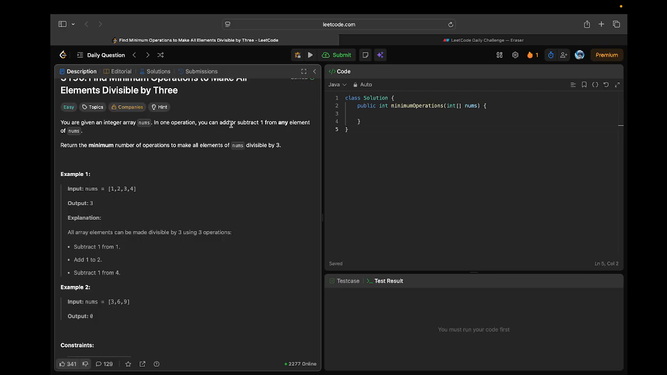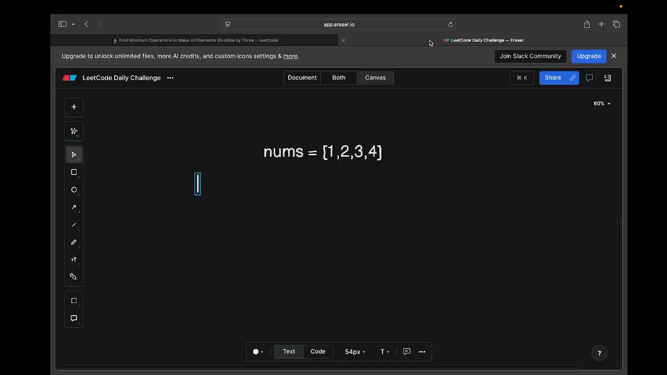And the thing is, in one operation we can either add or remove, or subtract, one from the given number, right? So we have two operations: either we add +1 or subtract -1 from the given array elements, such that we have to make all the elements divisible by 3, right? So this is actually the question.